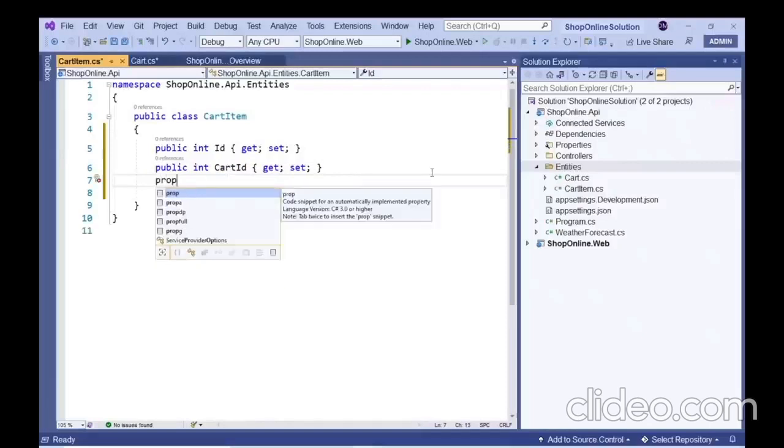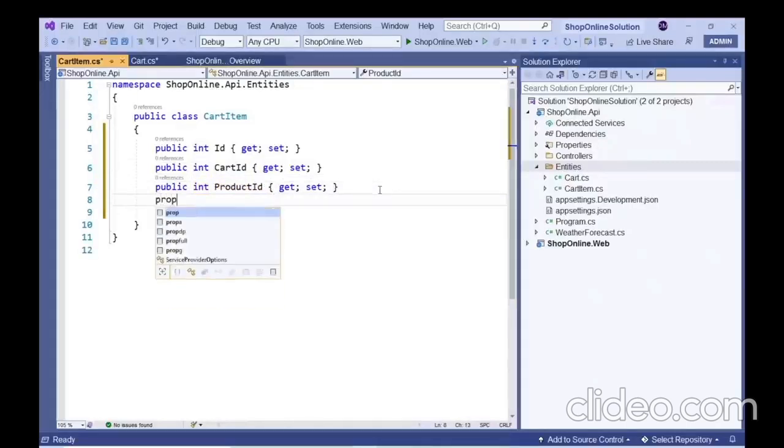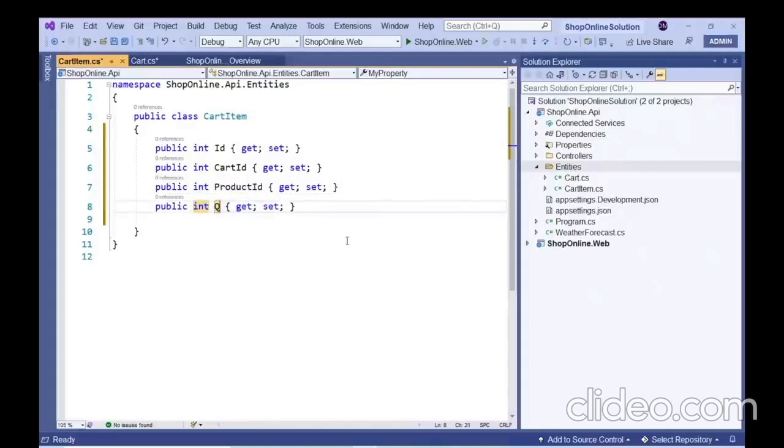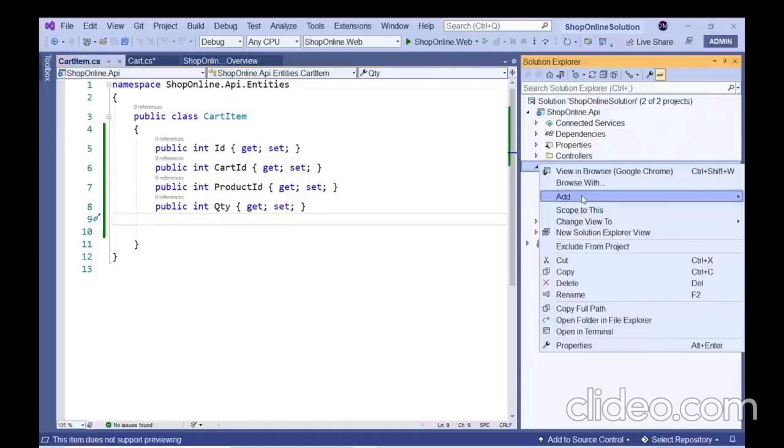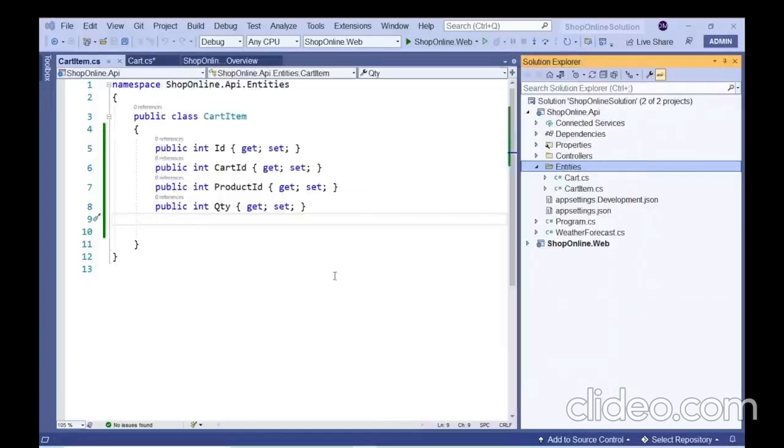Let's include an integer property named product ID. Lastly, let's include an integer property named QTY, representing the quantity or number of a particular product that may be included within a particular shopping cart. Let's create a new class representing the product entity. The product entity will have a one-to-many relationship with the cart item entity. This denotes that a product can be included many times across many different shopping carts.